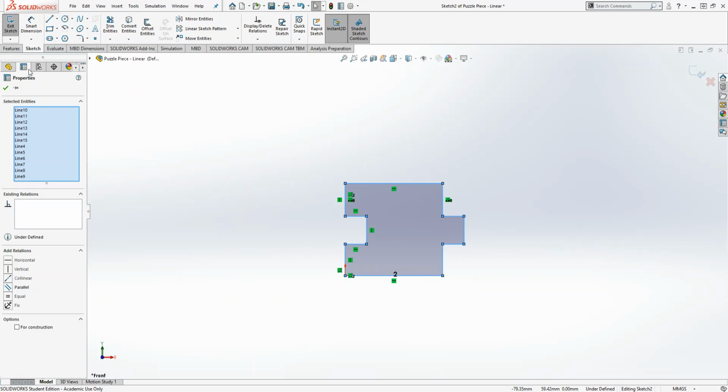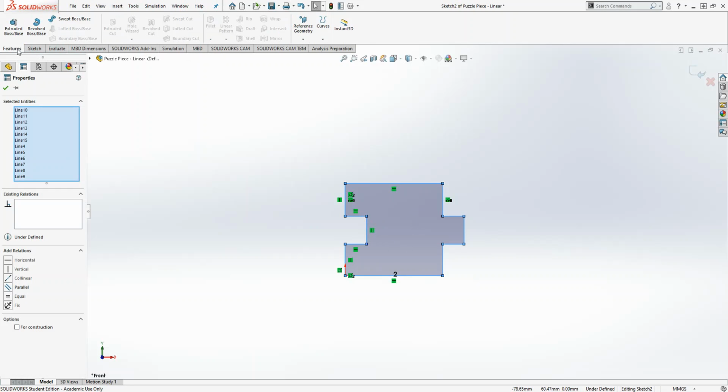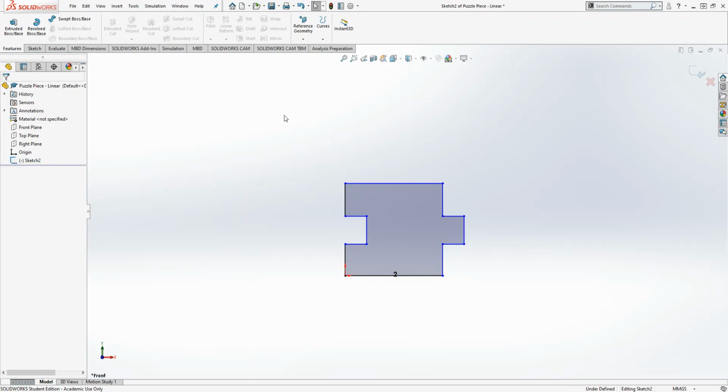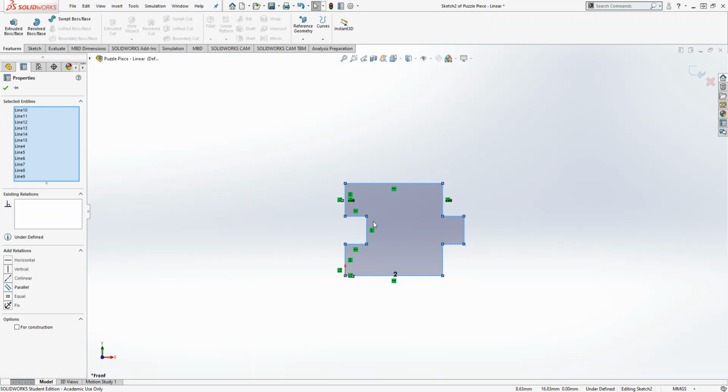So first things first, we have the sketch pattern from our last video, right? I've made a new save file of it. As you can see, sketch 2 of puzzle piece. All I did is use the file and click save. So I actually saved my work, and I saved it under a new name.